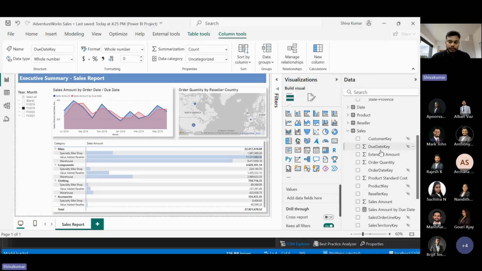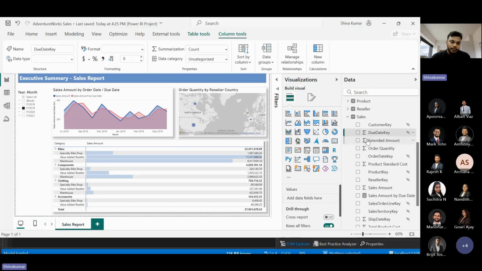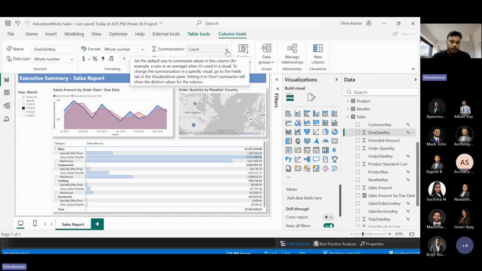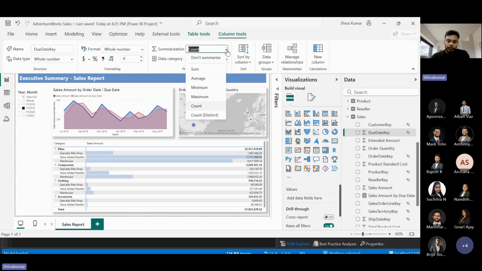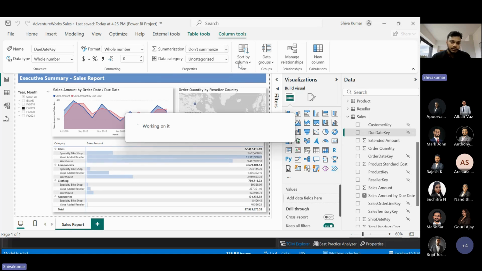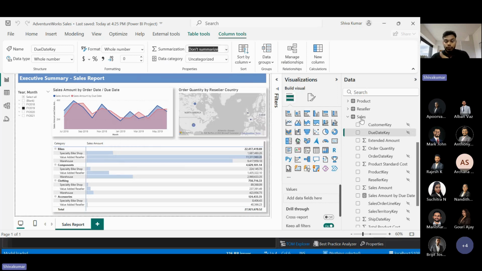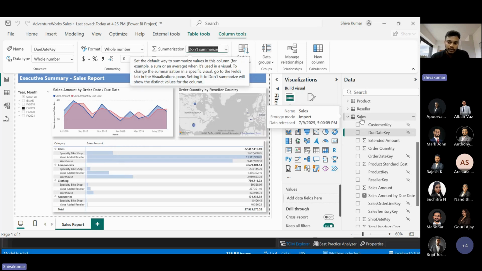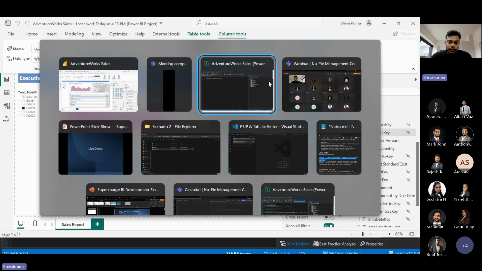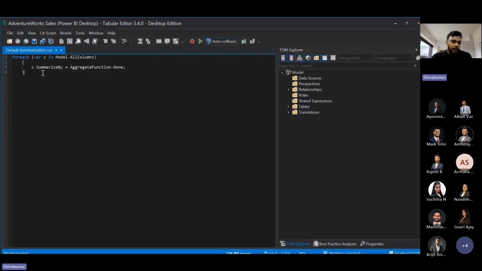If I were to summarize all of this, wherever we see this summation symbol, the summarization is set to either count, sum, or something. And if all of this has to be kept as don't summarize, we have to click on each column like this and then click on summarize, don't summarize. And if you have hundreds of columns which have this summation set to sum or count, it will take a lot of time. And that's where Tabular Editor helps in making this process faster.